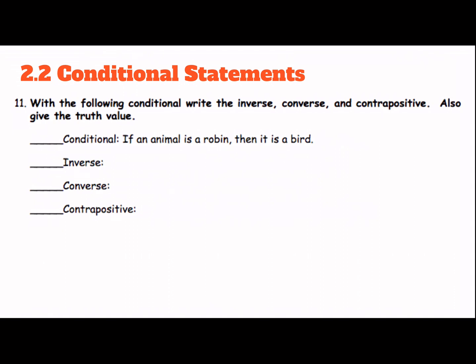Let's do another example. All right, if an animal is a robin, then it is a bird. Go ahead and fill out the inverse, the converse, and the contrapositive for this one.